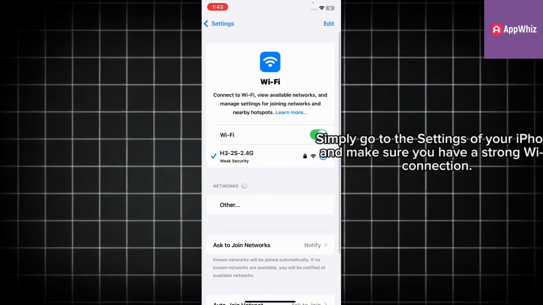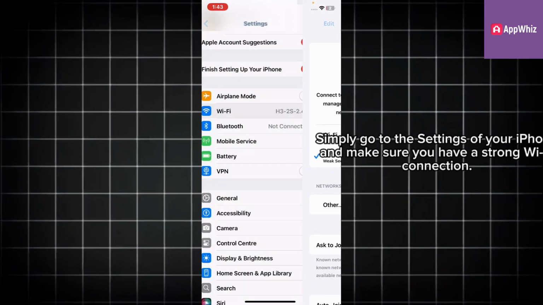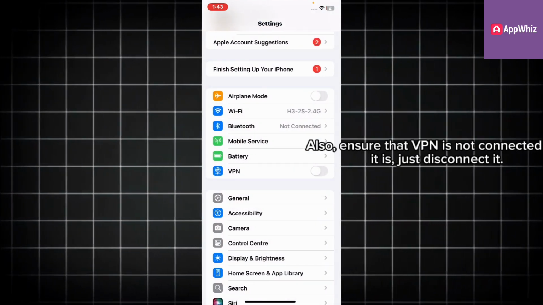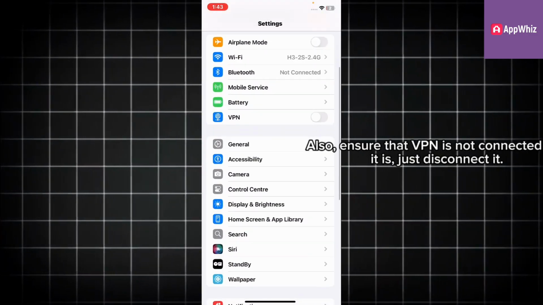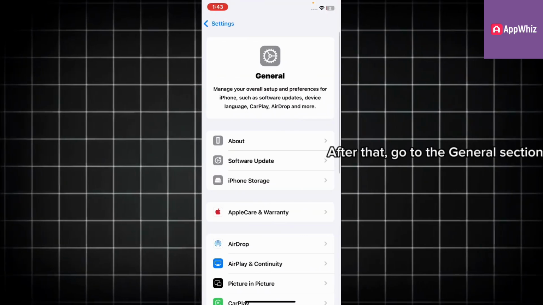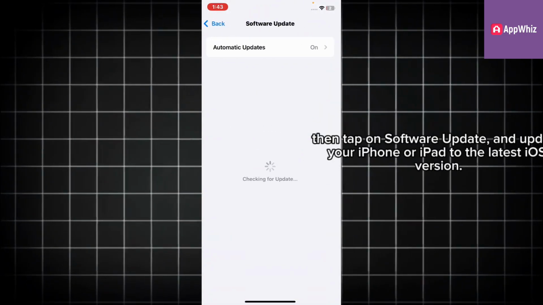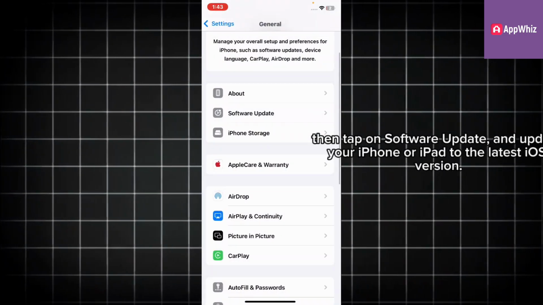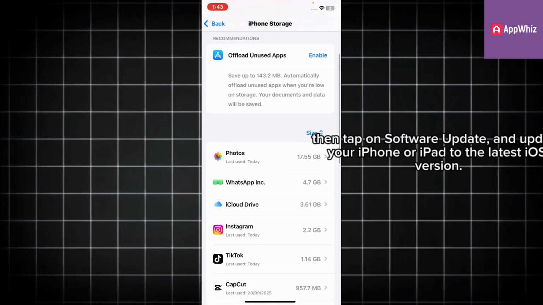Simply go to the settings of your iPhone and make sure you have a strong Wi-Fi connection. Also ensure that VPN is not connected. If it is, just disconnect it. After that, go to the General section. Then tap on Software Update and update your iPhone or iPad to the latest iOS version.